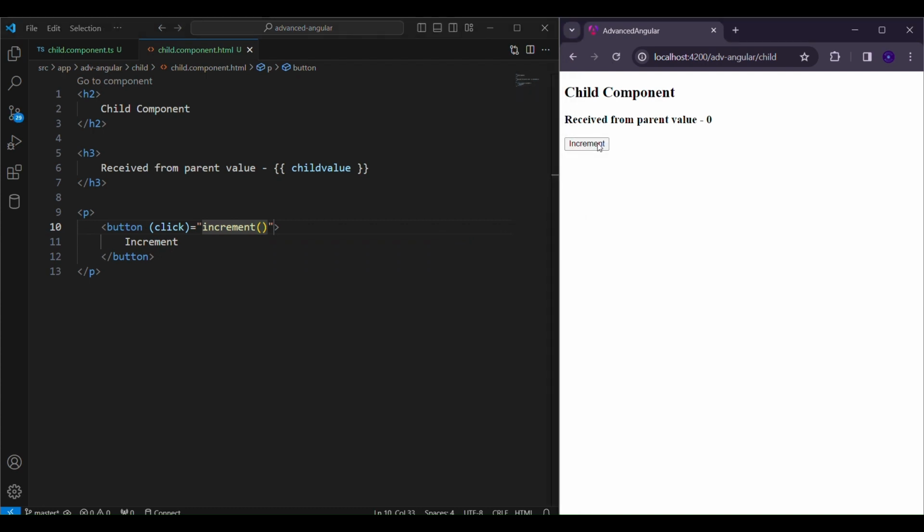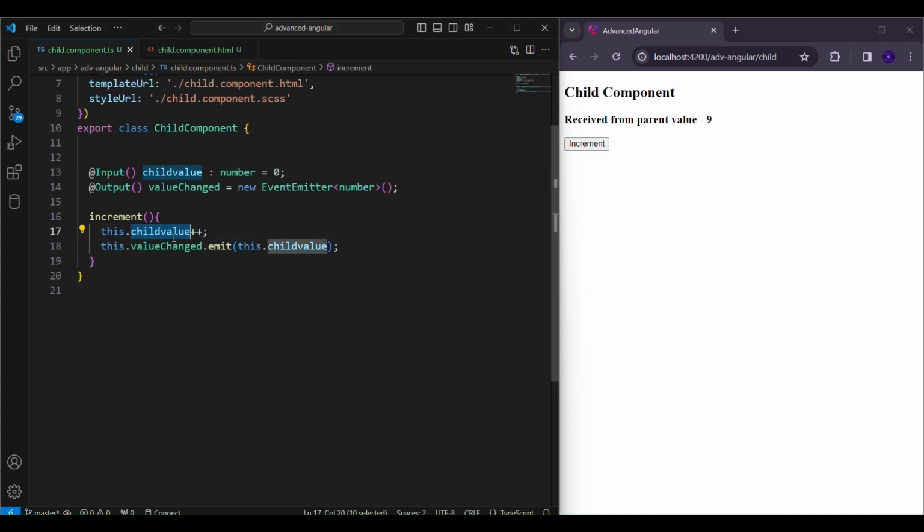On incrementing, I am getting the value of my incremented child. Initially it was 0, then it keeps increasing when I click on the increment button. Now I am emitting a value, the updated child value. I want this updated child value that I'm emitting to be listened to by the parent component.